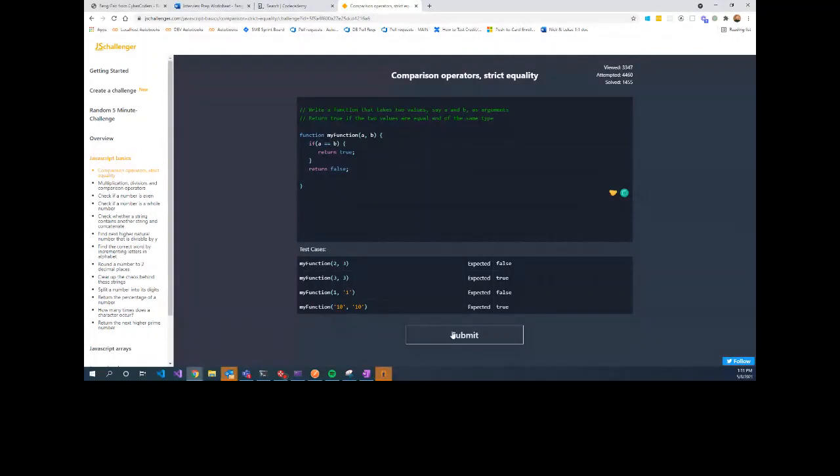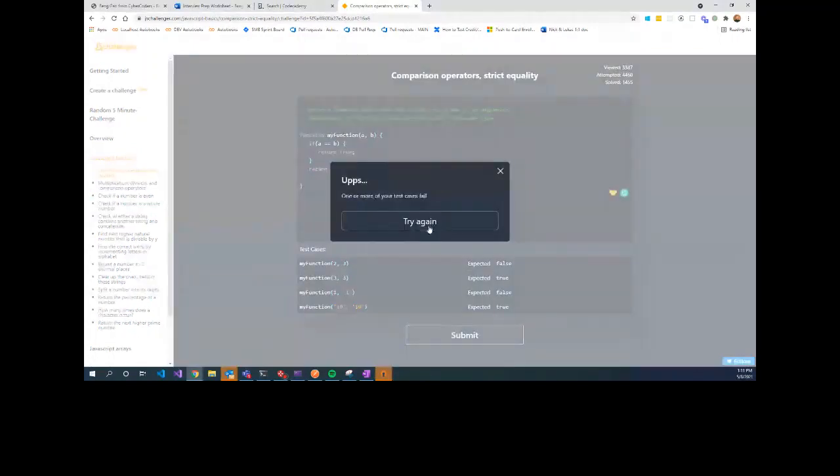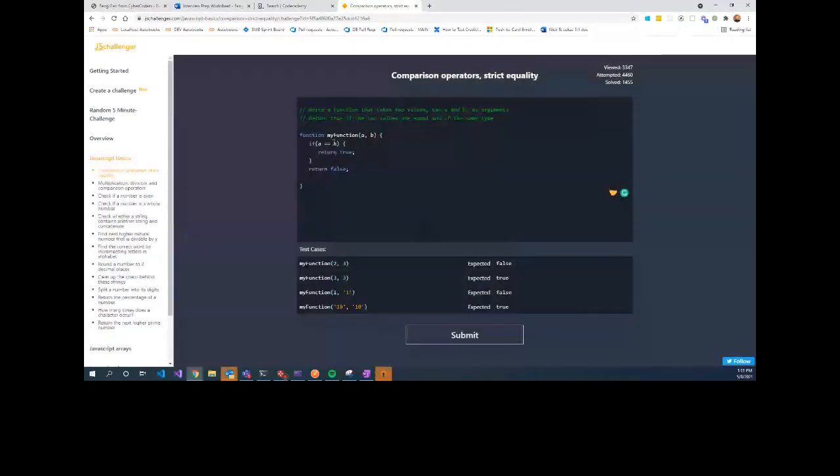Looks pretty good, right? Oh, I'm so bad. Okay, let's go back. Oh, okay. So in JavaScript, if you do 2 equals, you're actually just saying these 2 values are equal, but not of the same type. So it's kind of a loose equality.